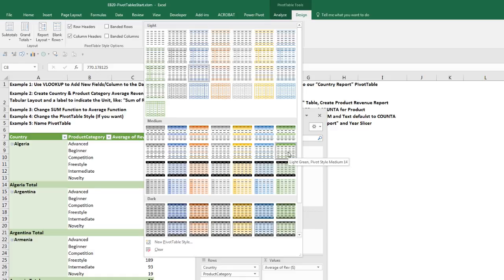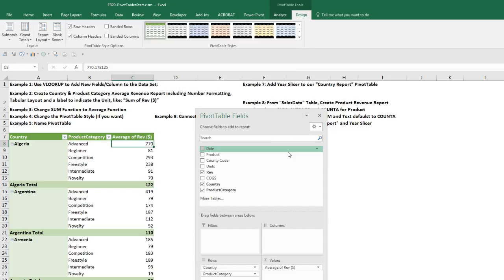So I'm going to select this one right here, light green, pivot style, medium 14. Actually, I just learned about this cool style. Someone in the class the other day, Risa, said she liked this one, so we're going to use that one right there. Now, the last thing we want to do to this is we want to name our pivot table.